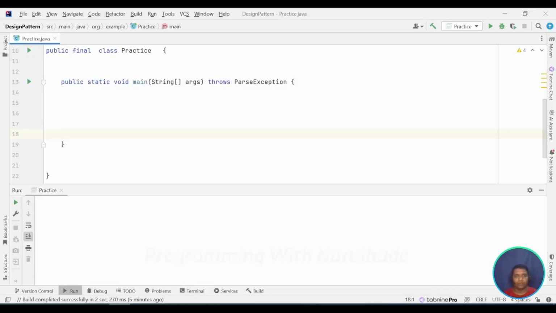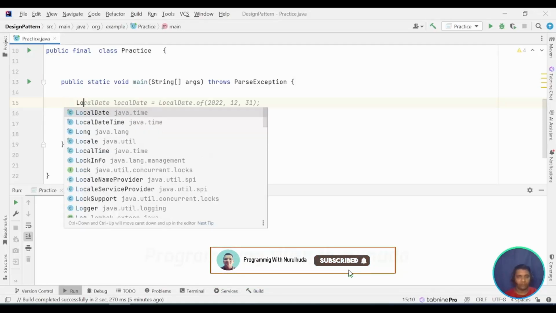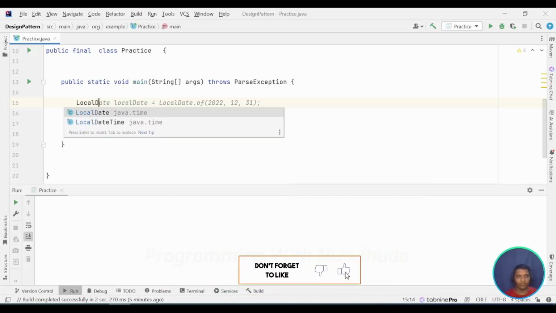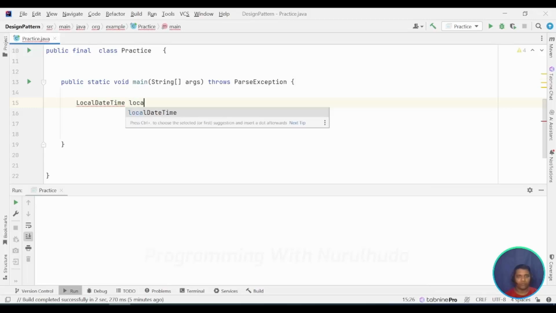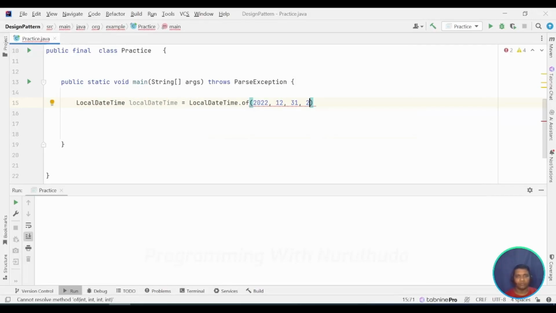In this video we are going to learn how we can get a local date from the LocalDateTime. For that we need to create an instance of LocalDateTime. So we create a LocalDateTime instance, and the LocalDateTime should be the system's current time, LocalDateTime.now(), and I add one SOP here.